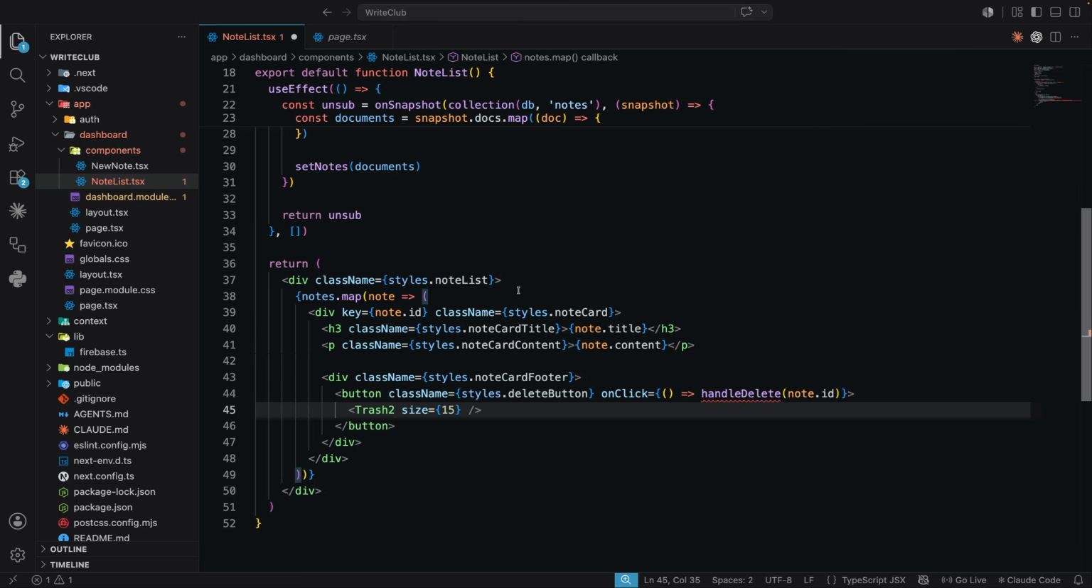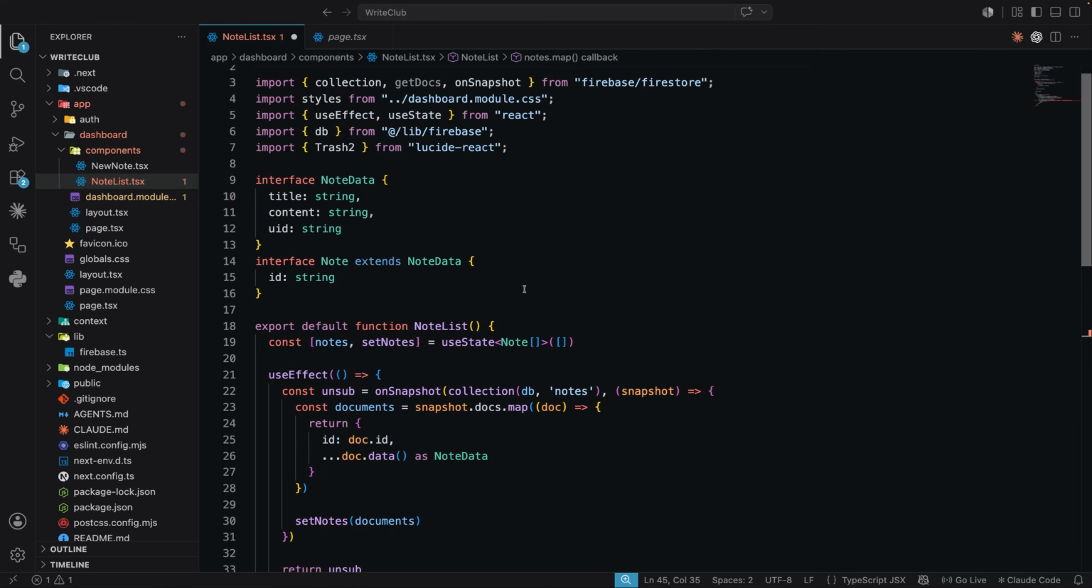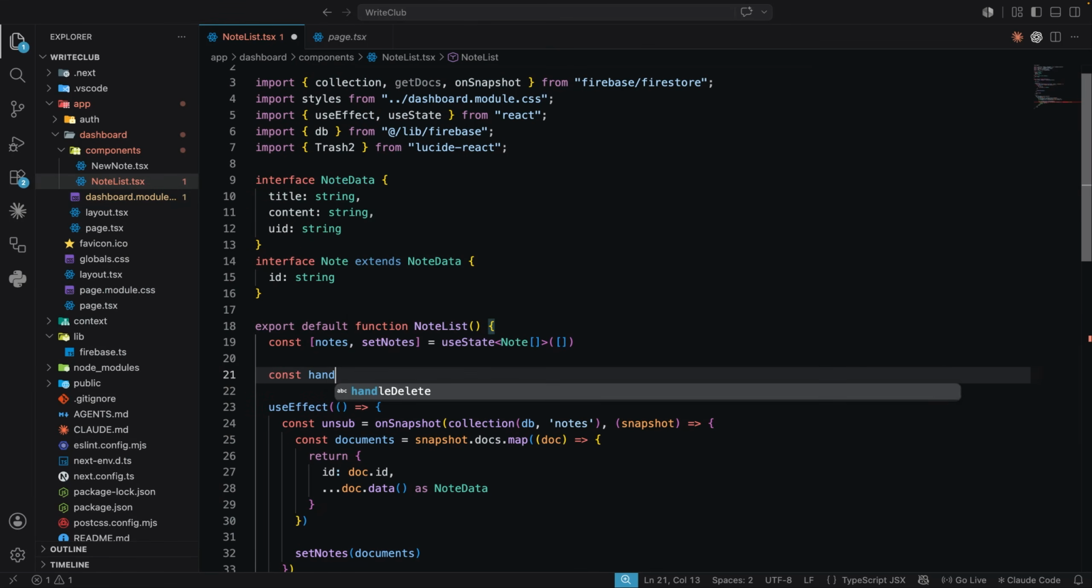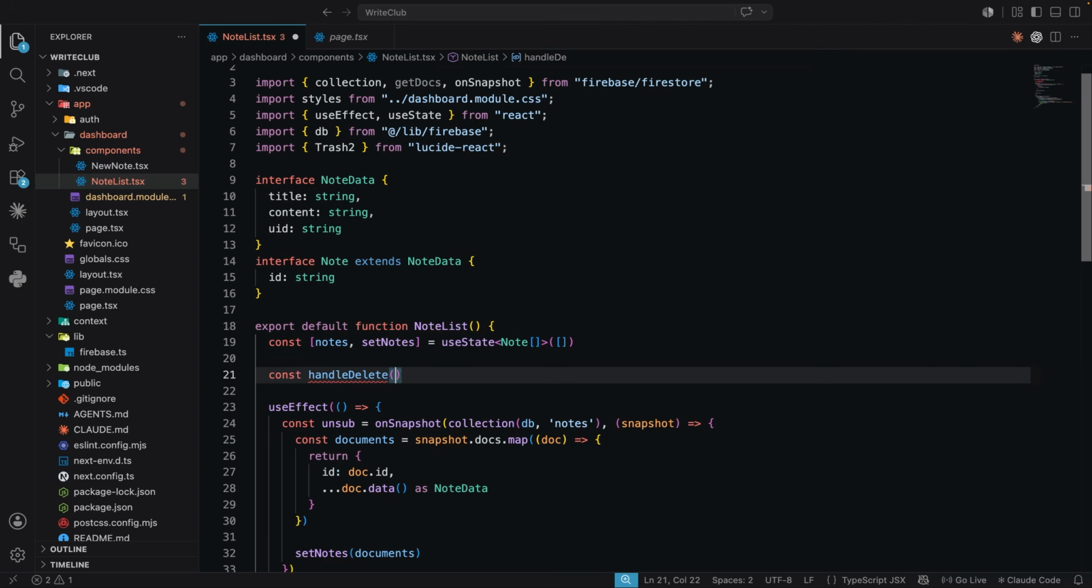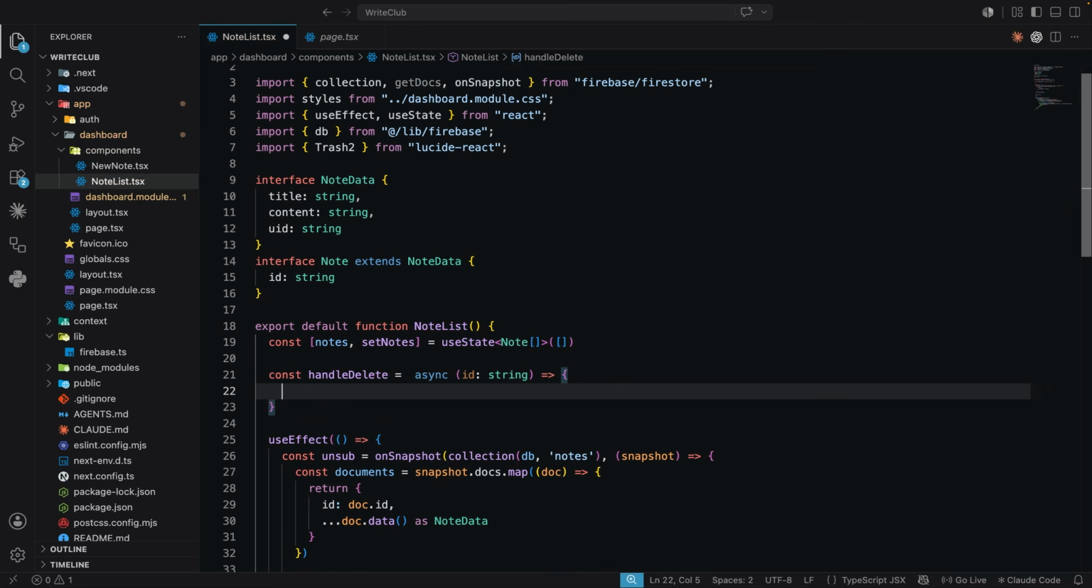Now, we've not made the function yet, so let's scroll up to above the template somewhere and make it by saying const handleDelete, and then we set that equal to an async function. And we also accept the ID parameter that we passed in as an argument, which should be a string, okay? Inside the function then, we can use the ID to delete the document that matches it.